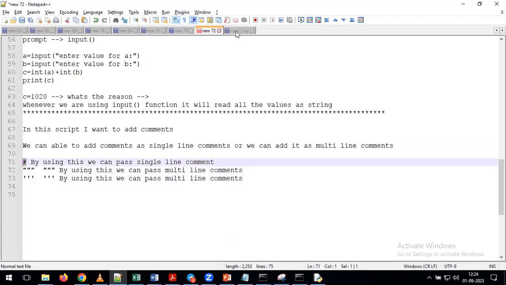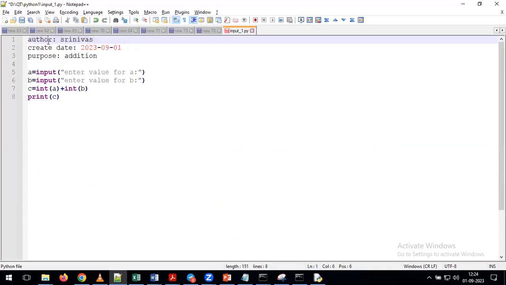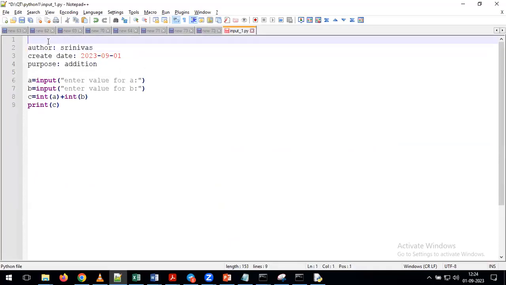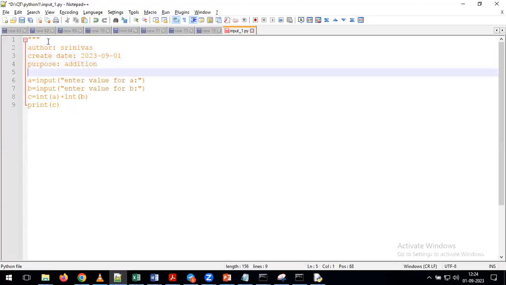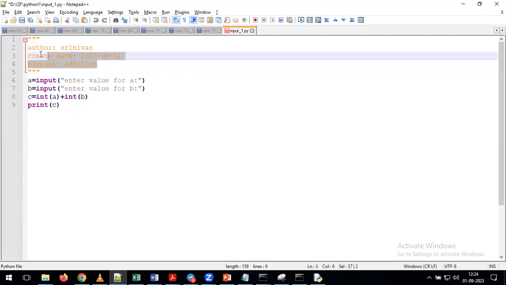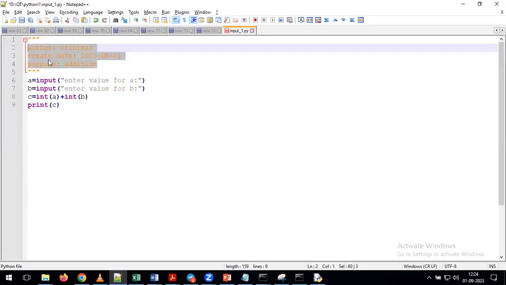Just observe here in this script, I will make this modification. I'm adding all these comments. So what happened? We kept all this information within the comment. Here we are giving a multi-line comment. If you want to give a multi-line comment, we have to start with triple double quotes, and then end with triple double quotes. With that, it becomes a comment.